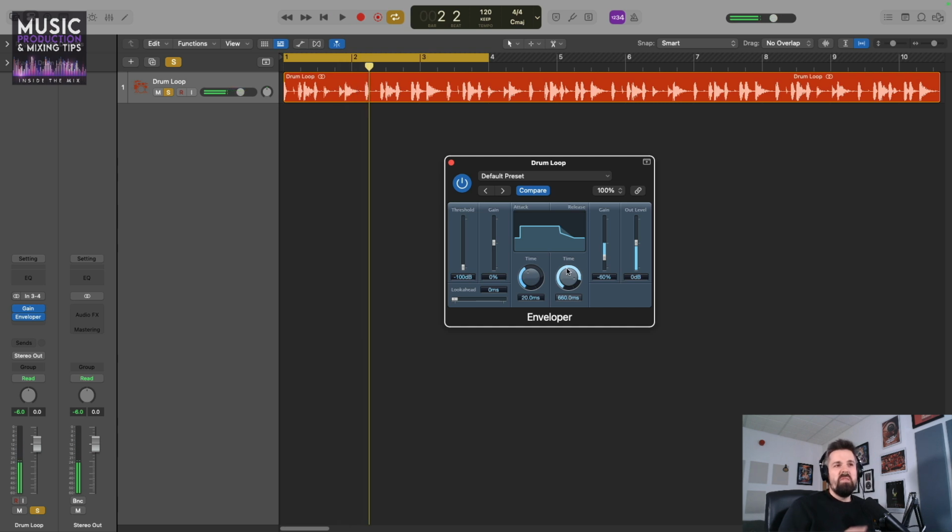So I've got it set there, 660 milliseconds. I'm happy with that at the moment because I can imagine if I were to put this loop in a whole mix, there's still a tiny bit of reverb there, but it's certainly less than what was before, and it would get lost in the mix, basically, lost in the shuffle, let's say.